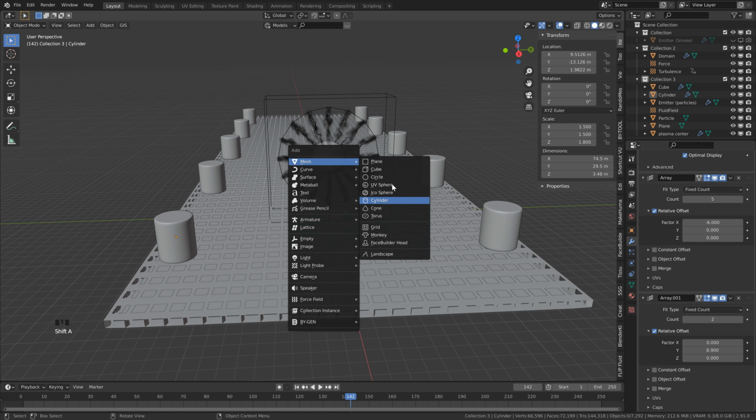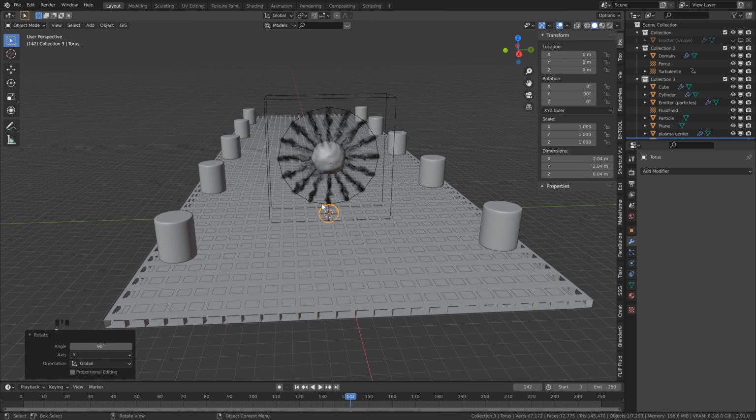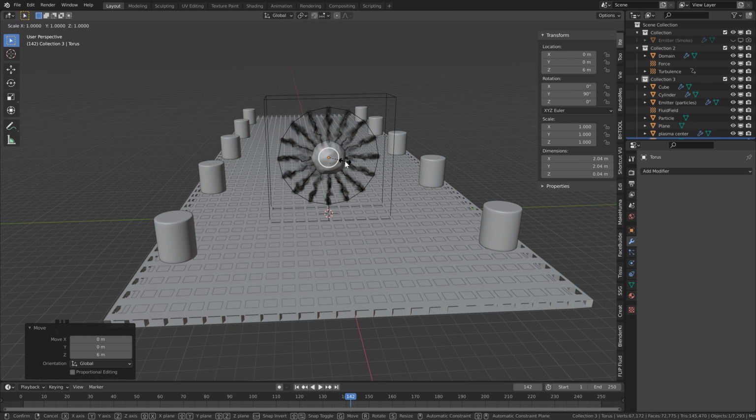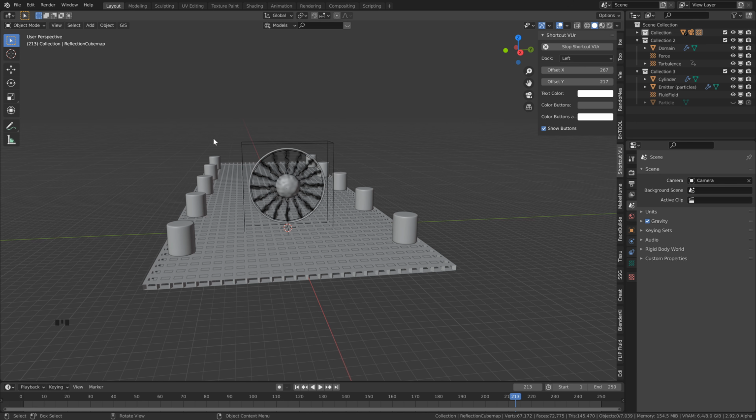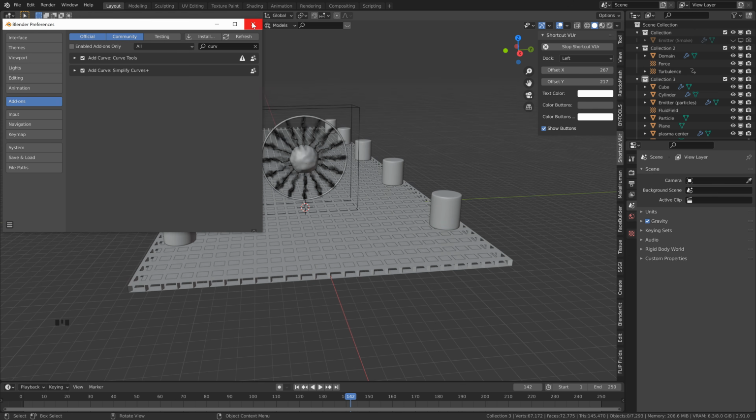So Shift A, mesh, and we'll add a torus. We just want to set our minor radius to 0.02. Hit R, Y, and type in 90, G, Z, and 6, S, and 5. To add the spirals, just a quick add-on, so edit, preferences, add-ons, and then search for extra and make sure that this is selected. Also, this isn't part of the tutorial, but this adds some cool options as well.